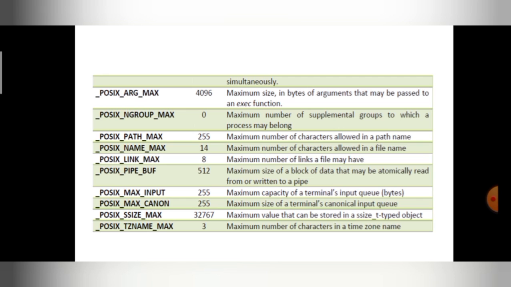So 255, minimum value is 255. Maximum capacity of a terminal input queue: how many inputs are supported in a queue? Why do I need a queue? A process can send inputs continuously to a queue, right? So what is the minimum? 255. Minimum 255 inputs can be there in an input queue. Hope you are understanding, guys.